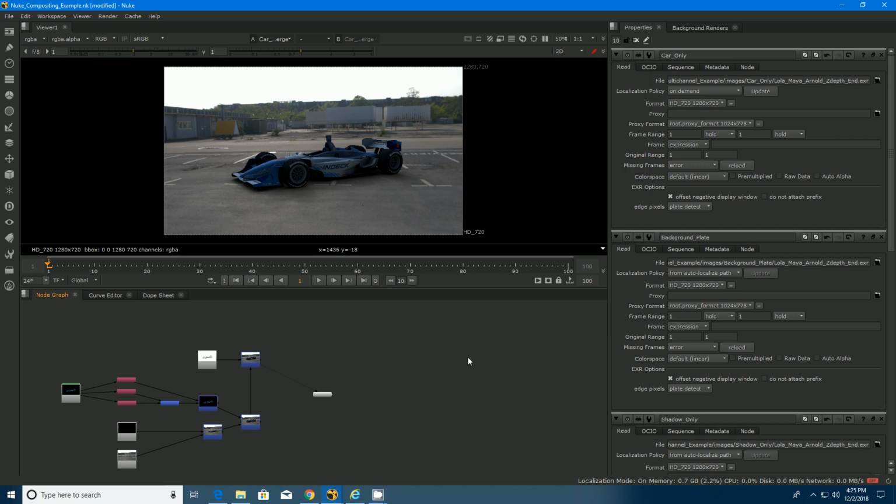In this video, we're going to work with the ZDepth passes that we just created in Maya and use them to create a depth of field effect inside of our final comp.